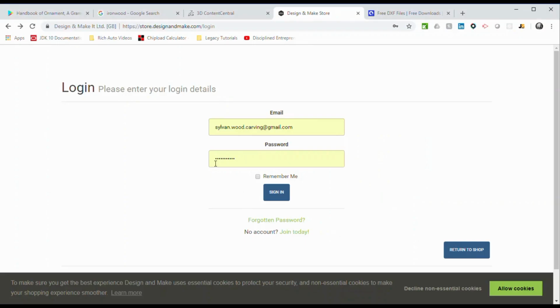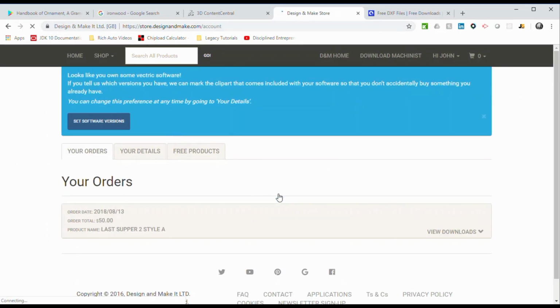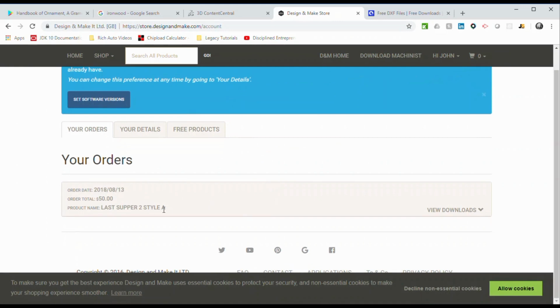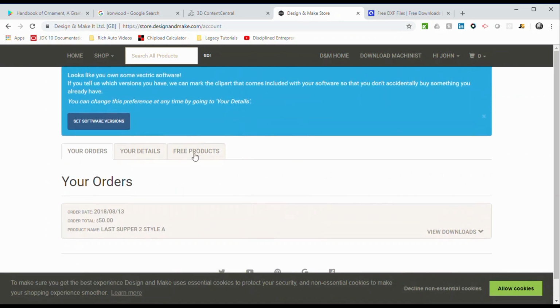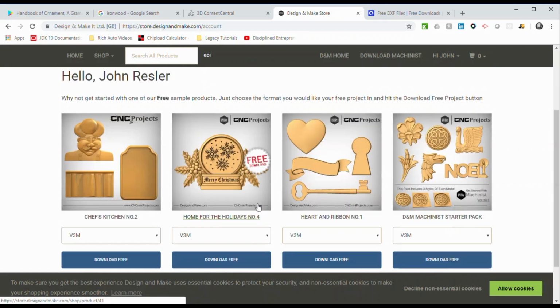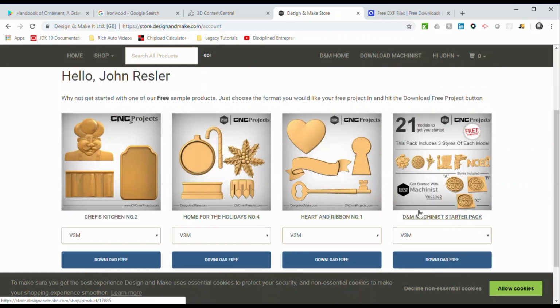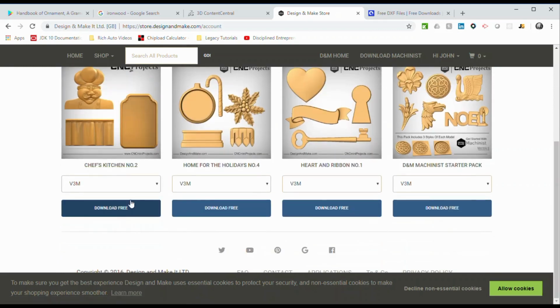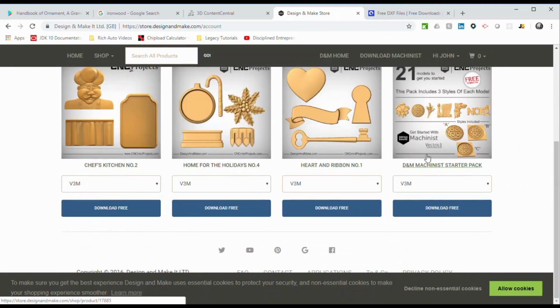So let's come over here, and you'll want to get an account. The account is free, and you just log in to Design and Make. Okay, so I click on Sign In. Okay, and so what I'm going to do is, you can see that I ordered The Last Supper, and it already shows that I've downloaded. Okay, now we click on Free Products, and wow, there's a lot of them. It's fairly cool. All right, so let's see. Let's download. Which one do I not have?